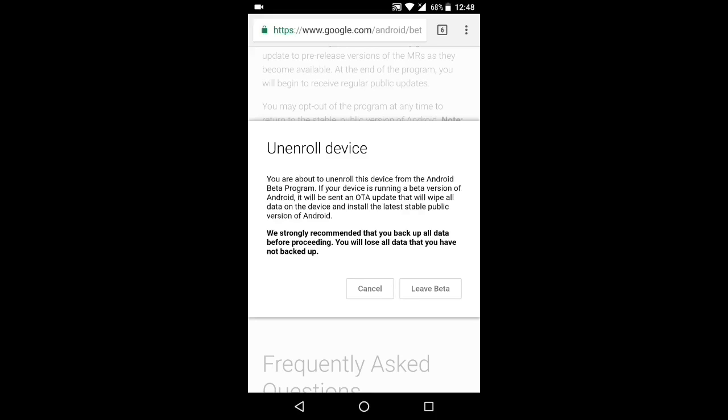Before proceeding further, make sure you have backed up all your data on your Android device, because once you run this unenrollment option, it will delete all the data from your Android device. It will do the factory restore. So as mentioned here, you can see on the screen, backup all the data of your Android device, and then only you proceed further.